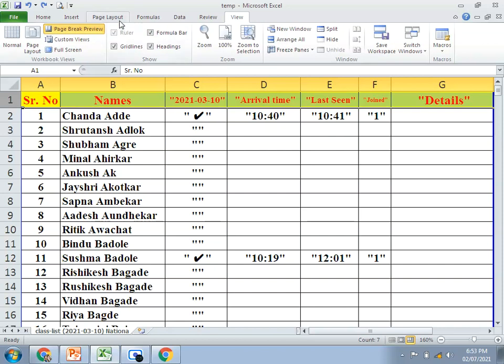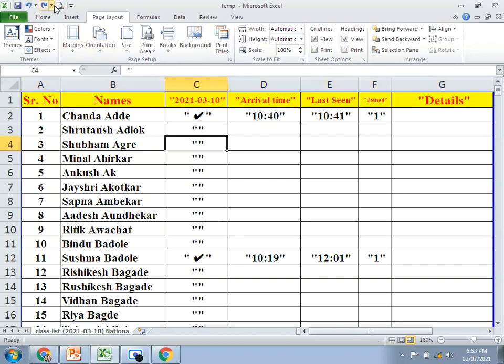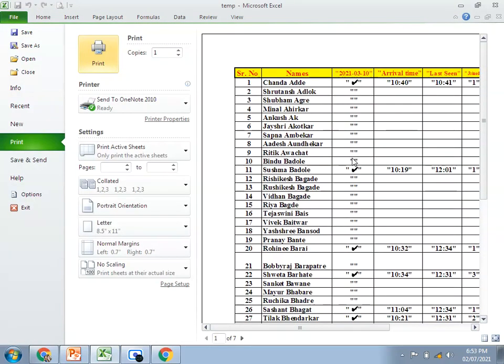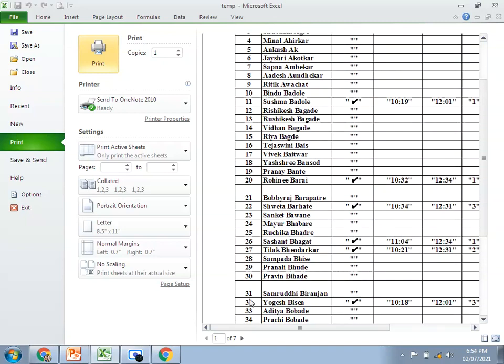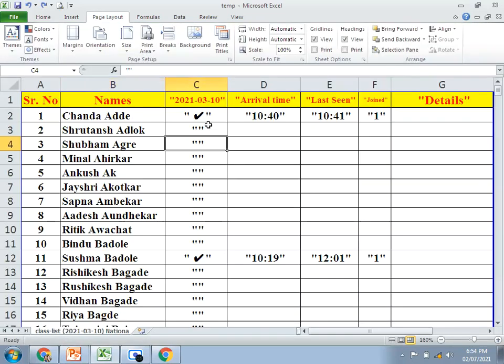Now we will move towards the next option, that is the print layout. The print layout helps us to print the document, meaning we can set the different options that are available in the printing option. When we see the print preview, in the first page we are getting the serial number, name, last number. In the second page we are not getting any header here. So this can be easily set in a minute.